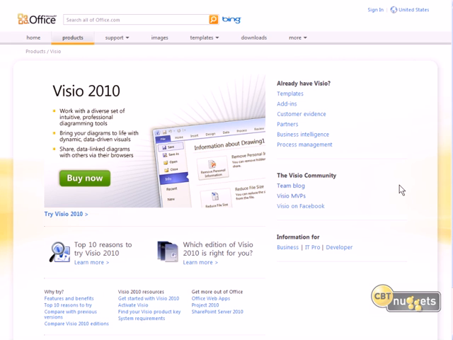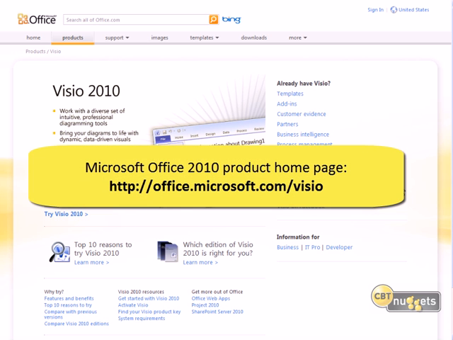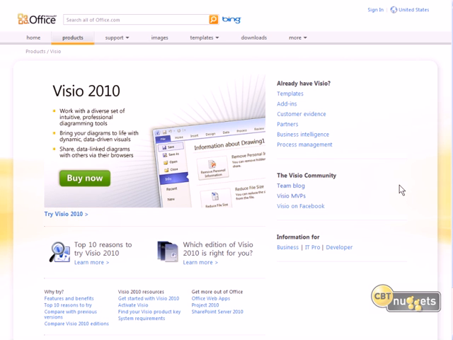Of course, we need to start at the beginning, which means Microsoft's own Office website infrastructure. This is office.microsoft.com/Visio, also known as the Visio 2010 homepage. Now, yes, there's a lot of marketing stuff on here. Microsoft is trying to sell Visio to folks who haven't yet purchased a license, whether that's a single user license or an enterprise license, it doesn't matter.